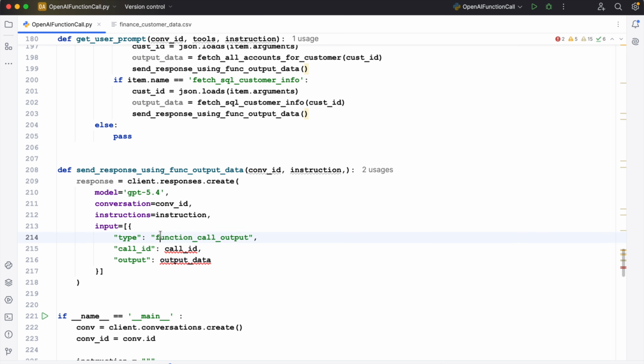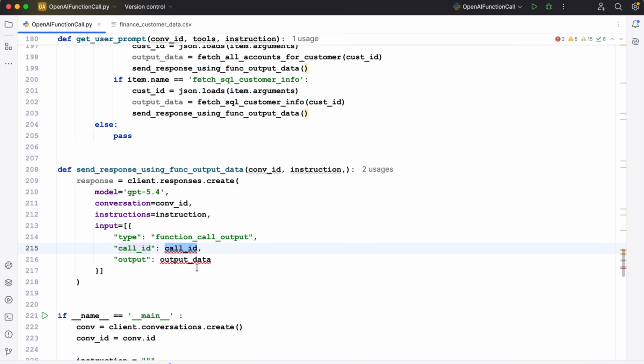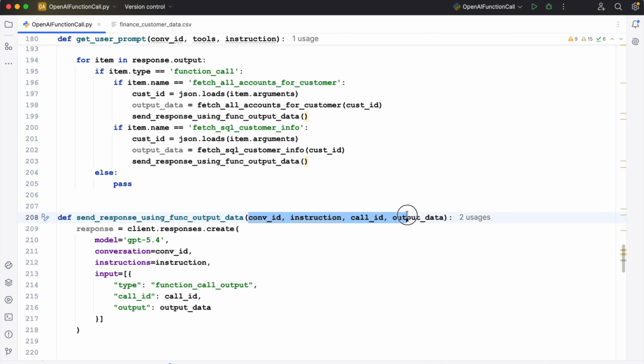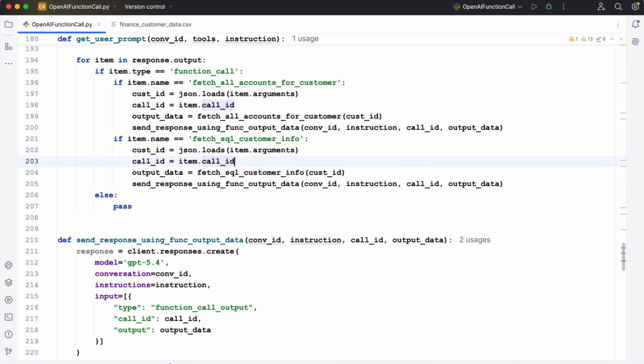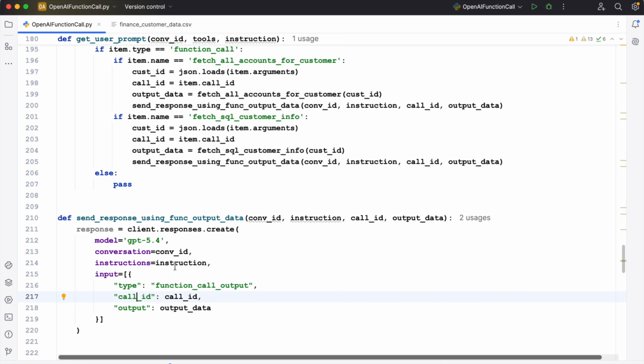The type would be hard-coded, function_call_output, the call ID would be the call ID, and then output would be the output data. So I'll have to pass these two arguments also here. Now we do not have the call ID yet, but we can get it, as you have seen, in item.call_id. What is this call ID? It is nothing but the ID of the function call. That's why I'm passing it here in the responses API.